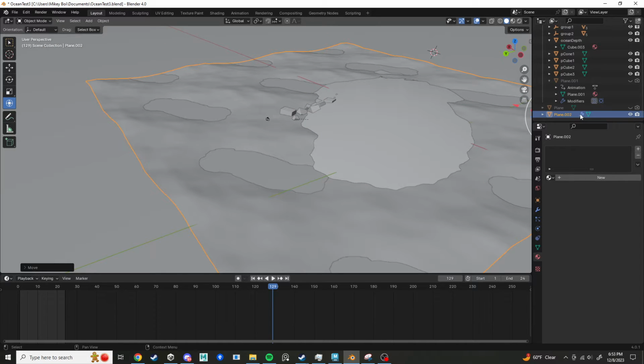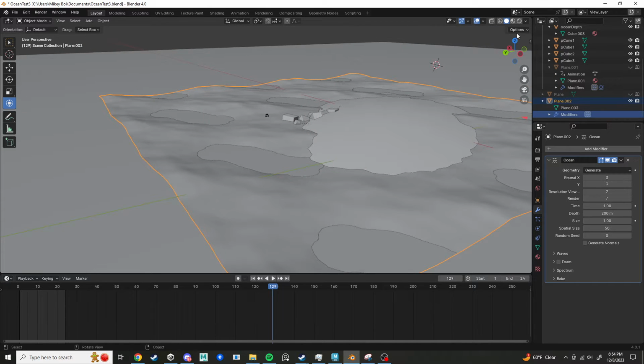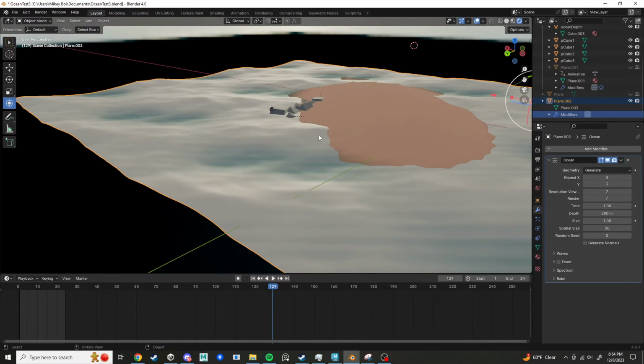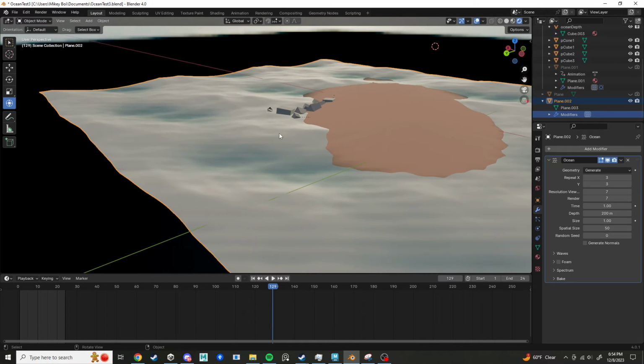Now this, if we go back to our modifiers and expand this, we can also give this, let's go to our material view, and again, it's just that depth that you're seeing right there. It might not render out like that. If you want, you can move that cube lower, and you can scale this stuff up.